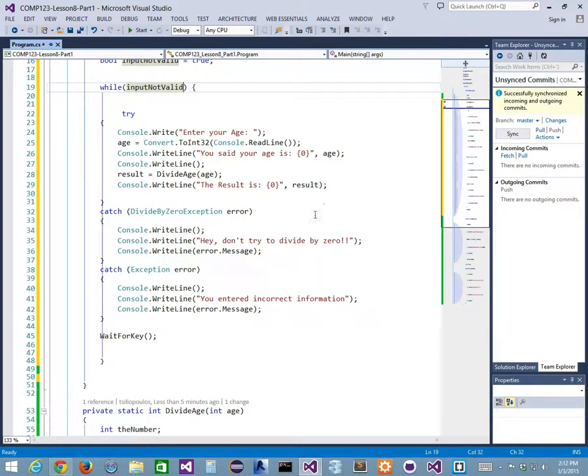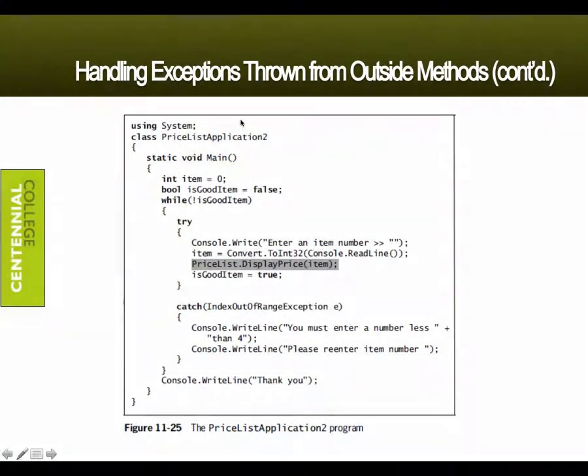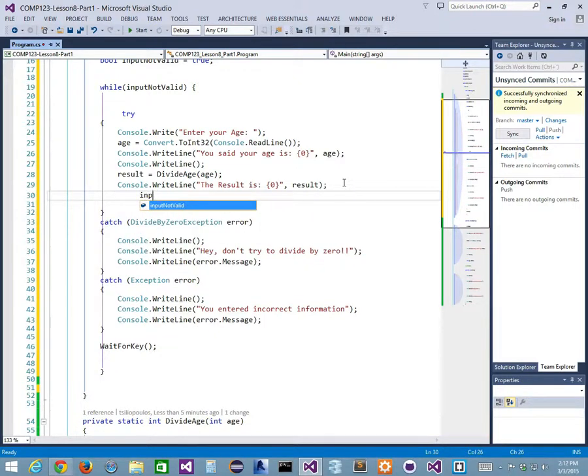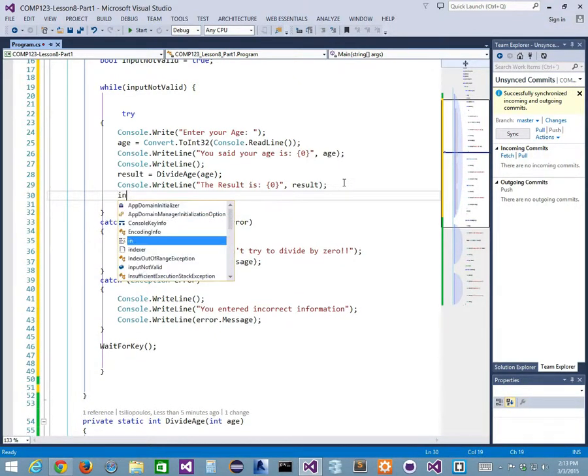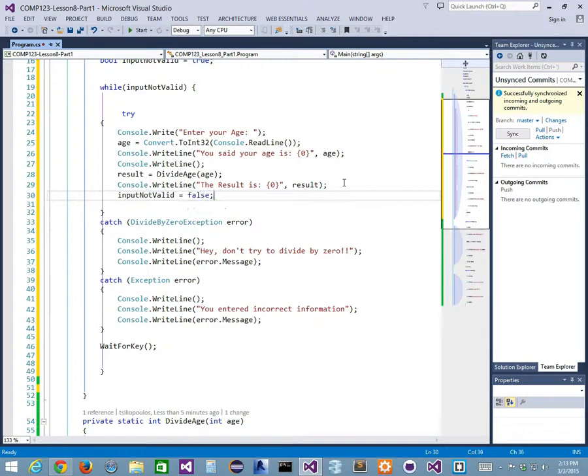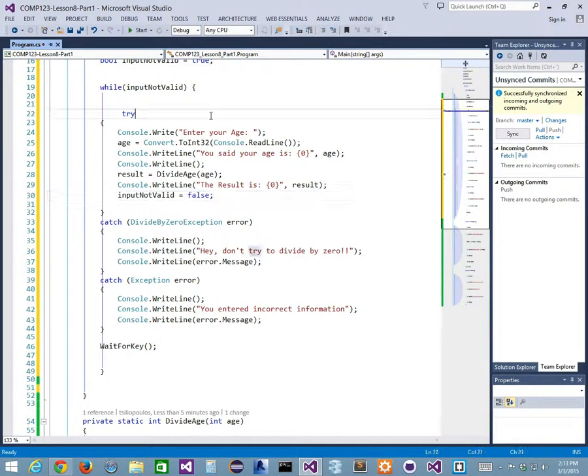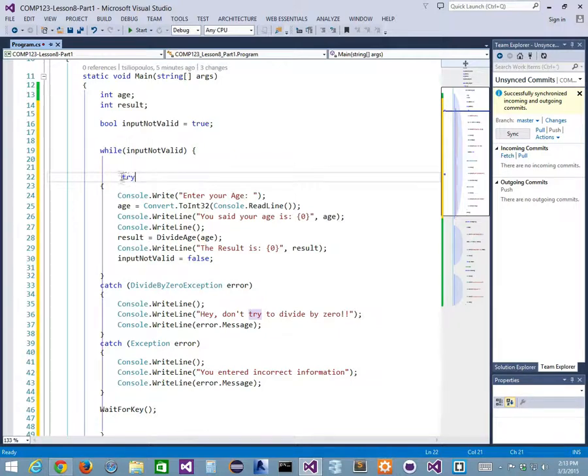If I'm able to get through this kind of stuff, if I'm able to get back here, I got to set my input to valid, which means I would put my input not valid to false. And if you look at this example here, is good item is equal to true. It's done after all your calculations are done. So we're going to do the same thing with ours. We're going to say input not valid is equal to false because we've already done it. So now the valid input is true, right? And now we can exit out of this while loop.